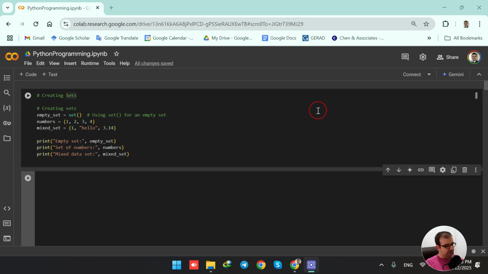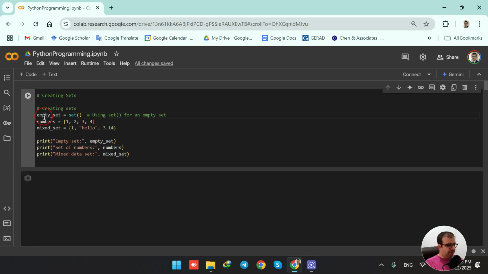In today's video, we're going to learn how to create sets and different types of set creation. Here, I'm having my first set being declared using the set function. So when I'm having this set function assigned to a set variable, it means that I am defining an empty set. So whenever we want to define an empty set, we are going to use the set function.